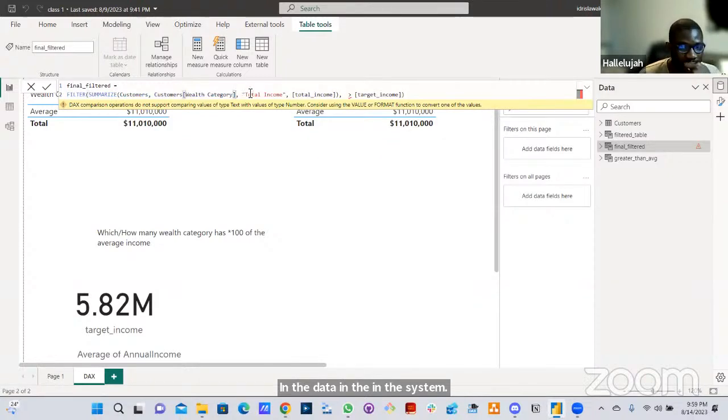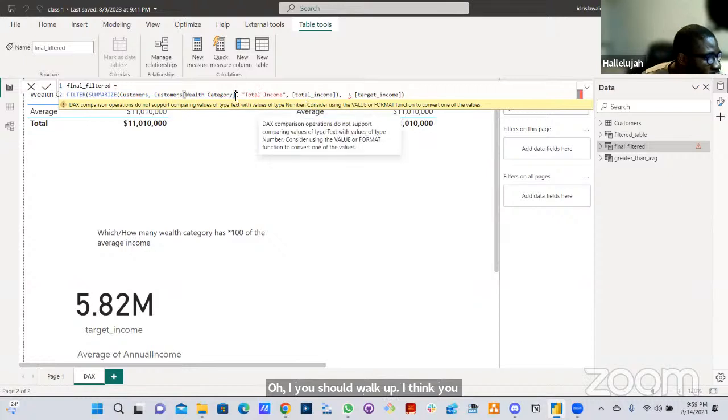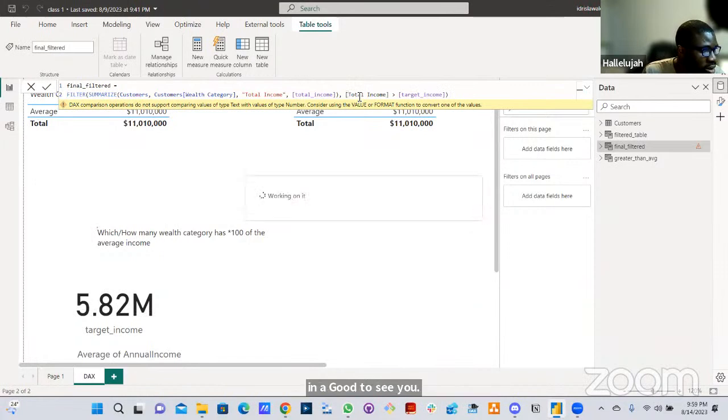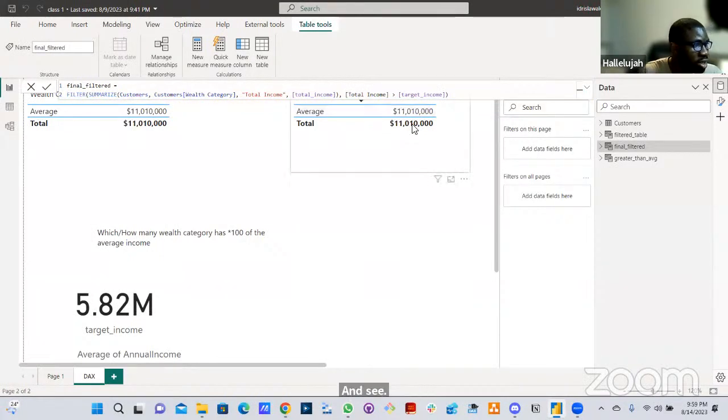That's the issue, and this is not SQL. How can we do this? I think it should work. So we can actually write it like this: total income, and then put it here. Let me see. It worked. Thank you, Jesus. I can't explain why it worked, but it worked.